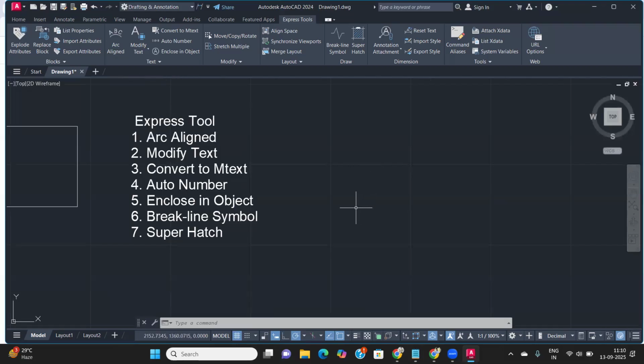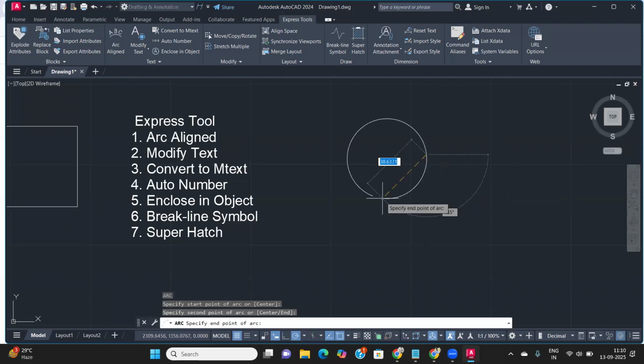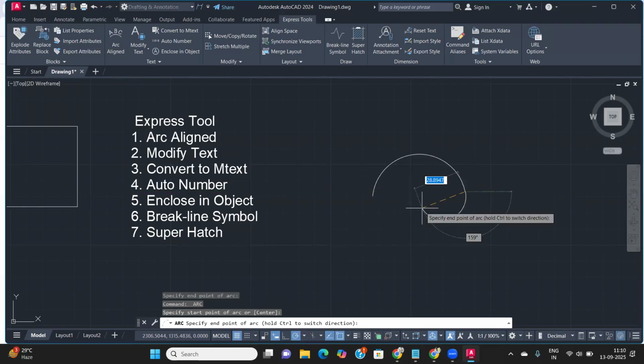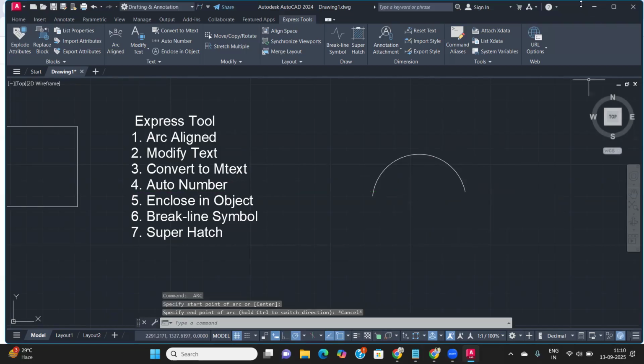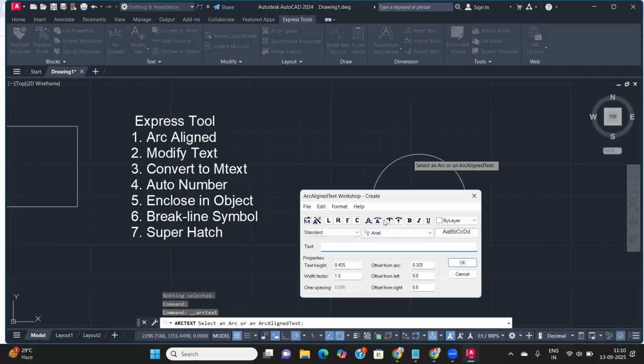Suppose I draw an arc in this portion, and then I want to make this line this way, and I want to write text inside it. How can we do that? For this purpose, we use the arc alignment. Click on arc alignment first, and then select the object. Select the arc. This works only on an arc, not other shapes.